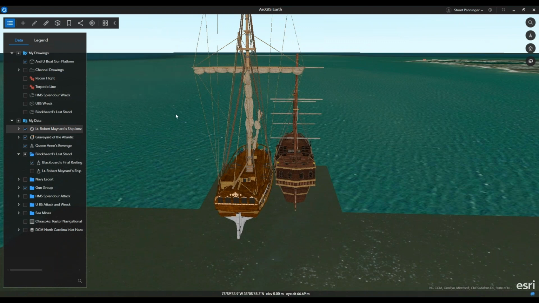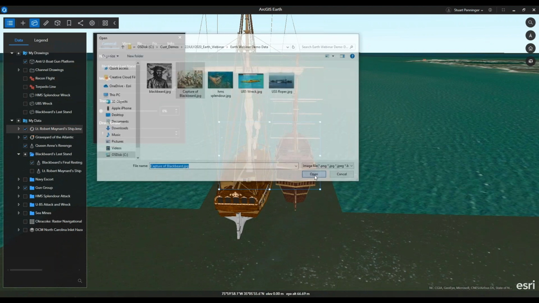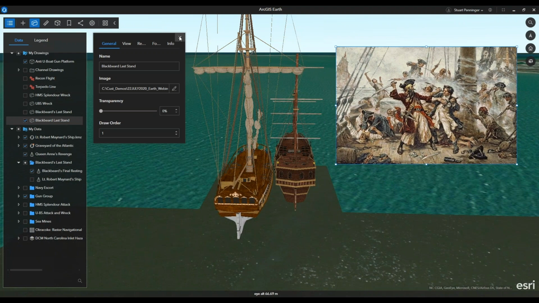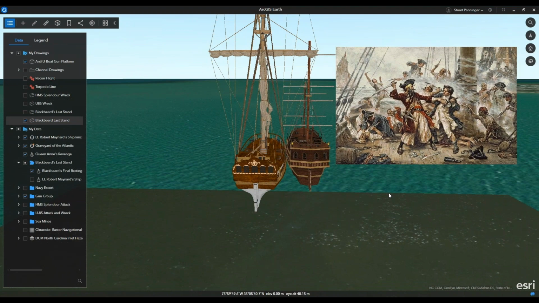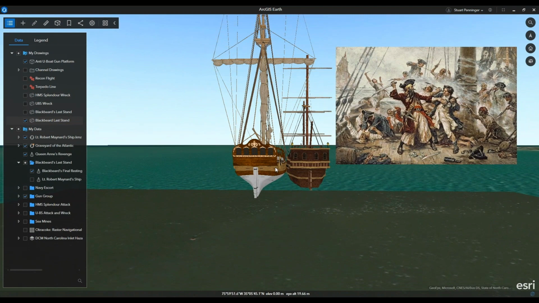Not only do you have to listen to me explain the last stand of Blackbeard, we can go ahead and add a screen overlay and provide further context to what's happening. We can adjust this and stick it to this side of the screen. And as we begin to move around these ships, that image will hold in place so that we have a better story to tell and more context to be added.